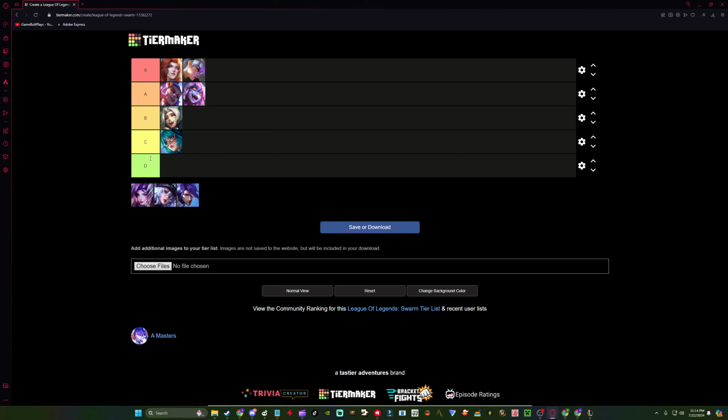Riven, also an S. She's super fun to play. Super tanky, you're like a mortal. You know, you can do really well with things like cross-country. If you get ultimate haste, you're pretty much unbeatable. So she has to be an S.